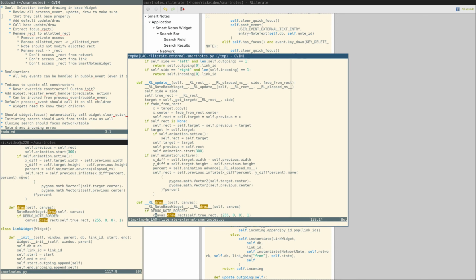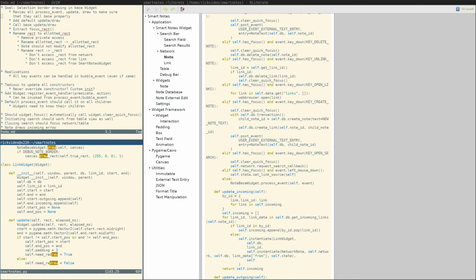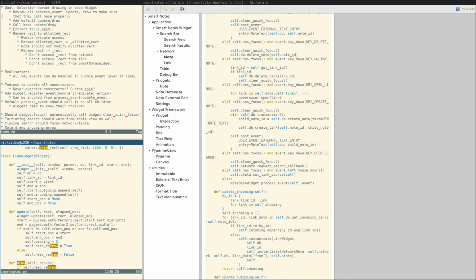Draw node base widget. Yeah, let's consider this an overlay as well. Yeah, because this one will draw the node itself as well. I want to draw this debug node border on top of that. Yeah, so let's leave it like that. Again, the important part is to call the base, not the exact order. Okay, link widget.